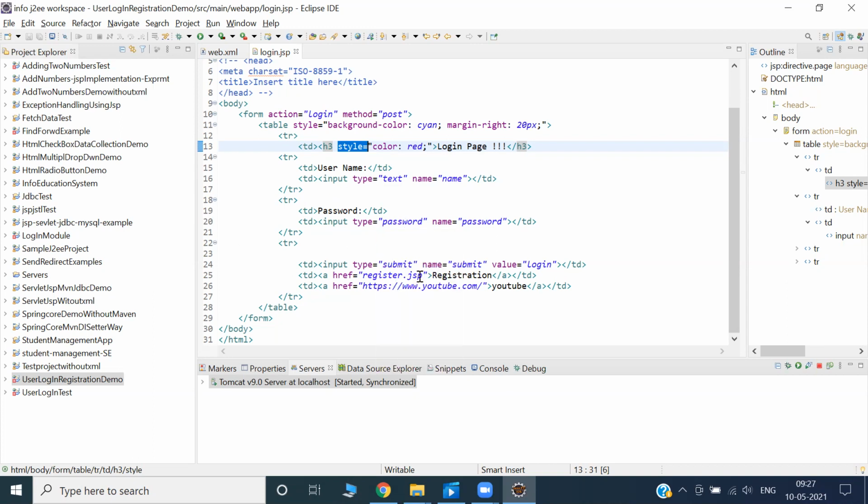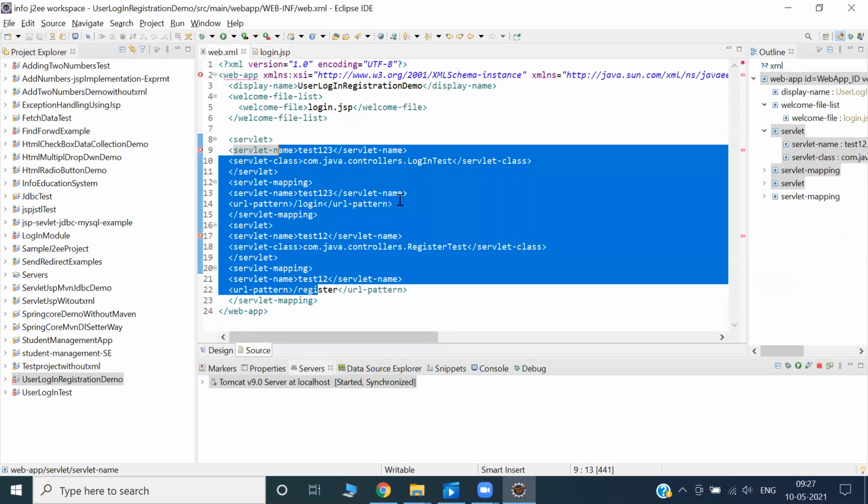Let's quickly go ahead and understand how the insert operation is happening. Which table is hitting? So who can tell me which action class or which servlet class is going from this login.jsp? You can find it at login. Copy the action and open quickly the web.xml.